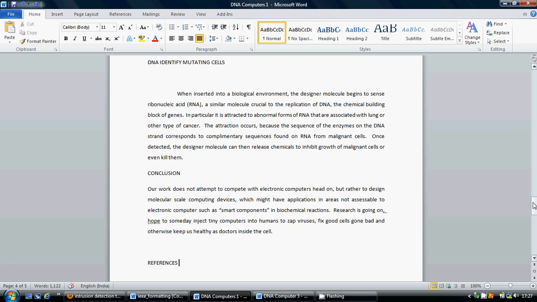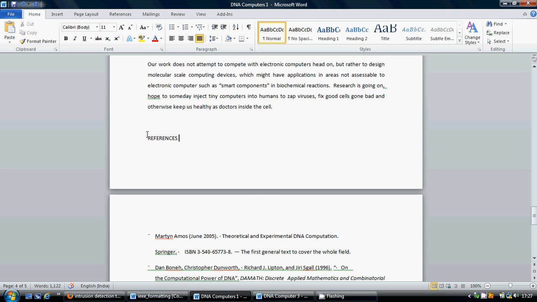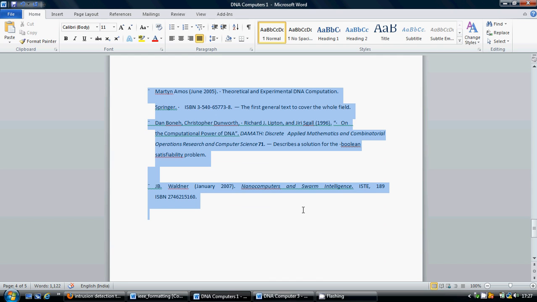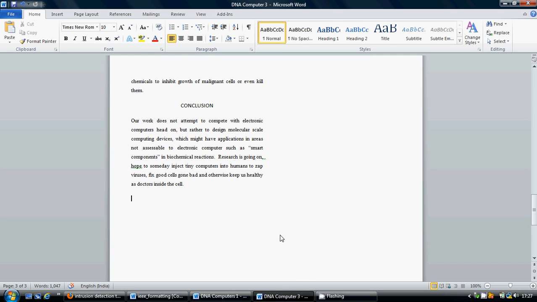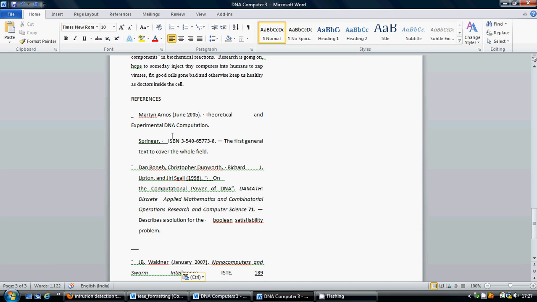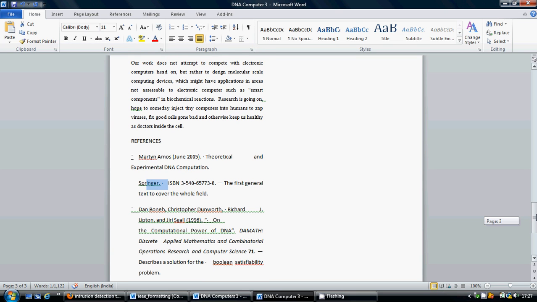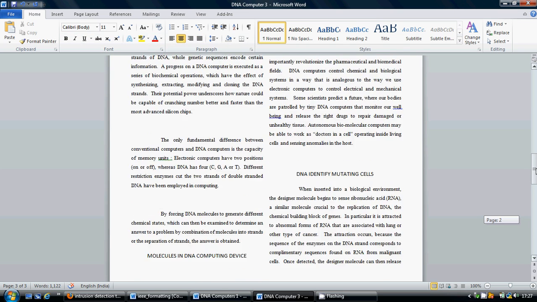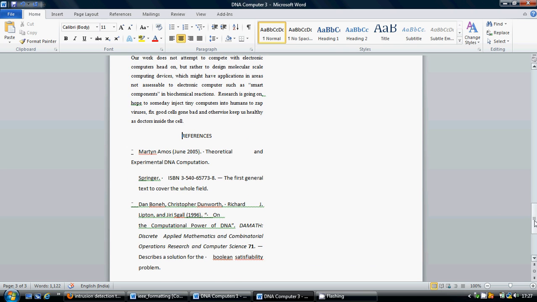Now come to the references. Just copy it and paste it there. There's some problem here. This can be tackled later on. Center it. Now I need to use format painter, just paint the entire thing.